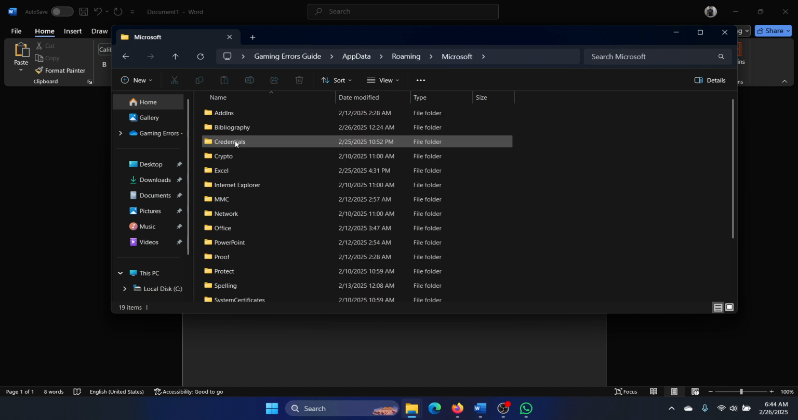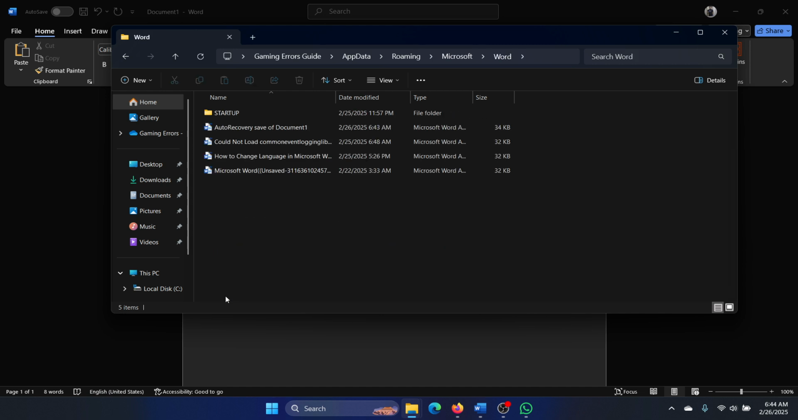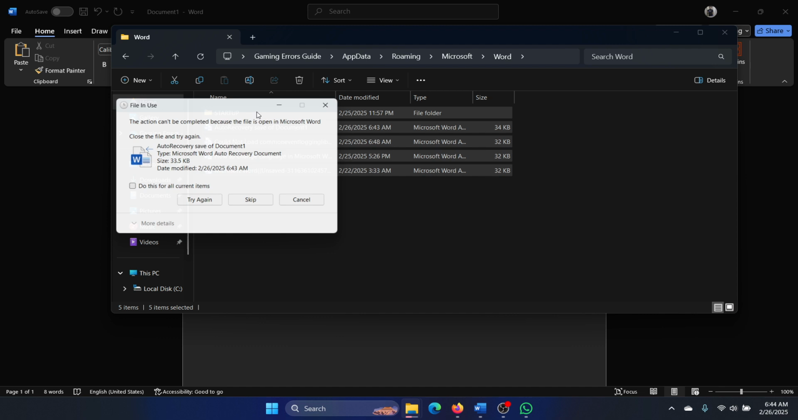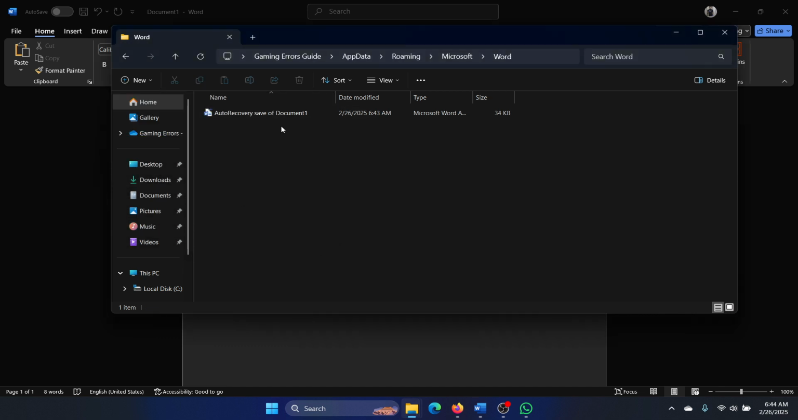Now go to Microsoft and then you can try and find Word here. Go to Word and you can simply delete all of this, as much as you can delete.